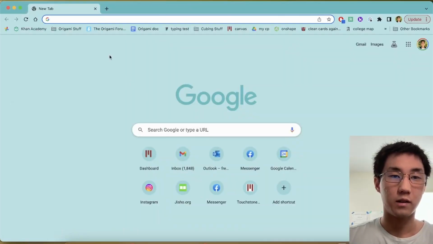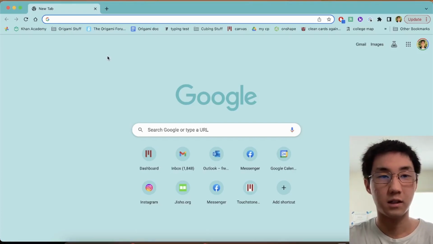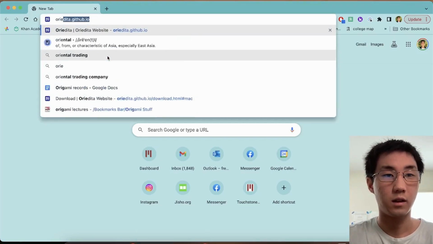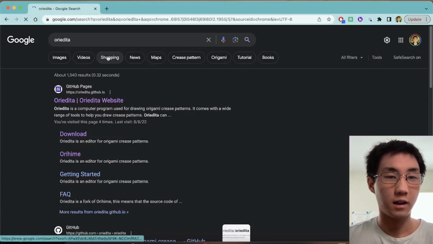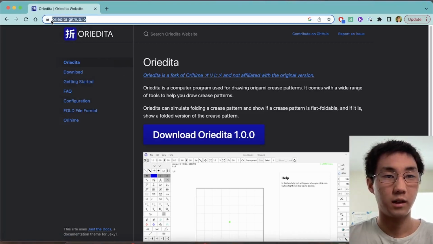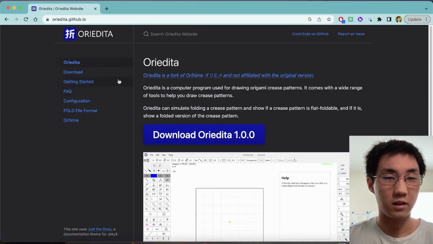Now let's talk about how to install Oriedita. Unlike the previous generations of origami software, it's actually quite simple. You can find the Oriedita page just by Googling Oriedita, and it'll be the first result here. If not, I'll link this pretty simple link, oriedita.github.io. There's a lot of information on this page, you can take a look.